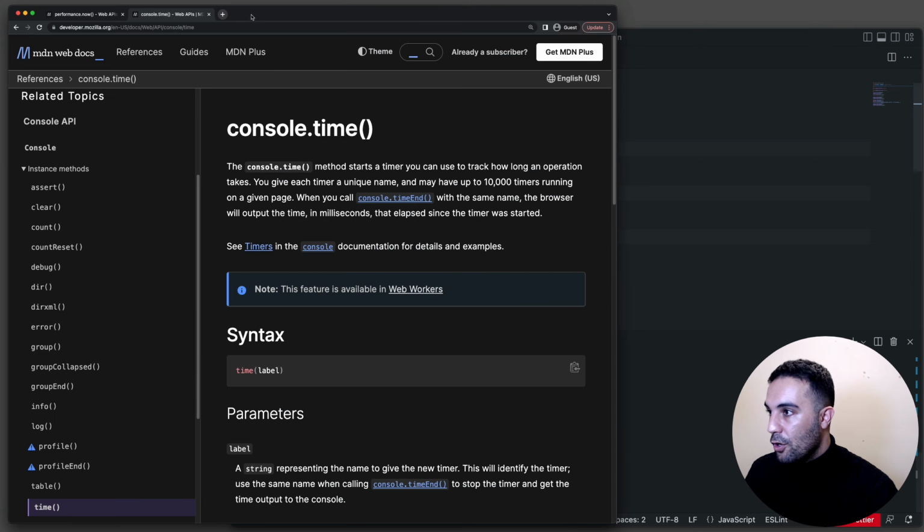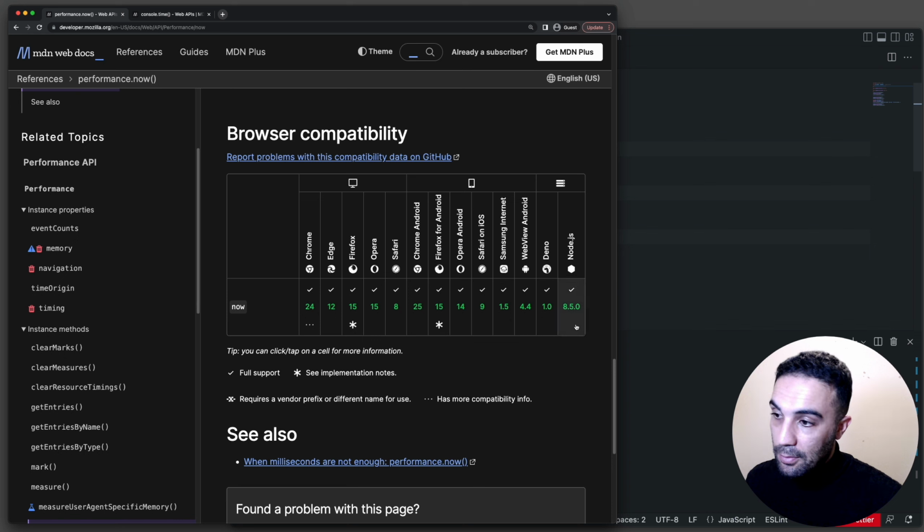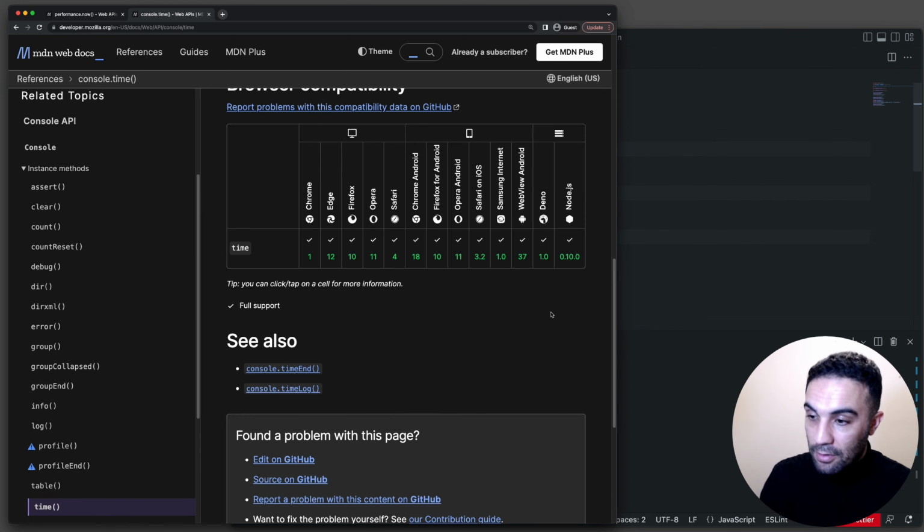If I go back to performance.now, it is available in Node.js, so you can use it if you're using Node.js version 8.5 or later. In Chrome, Edge, it's available everywhere. And console.time, I think it existed from day 0 probably. So as you can see, it's everywhere. So you have no problem using this technique to get the duration of your code.